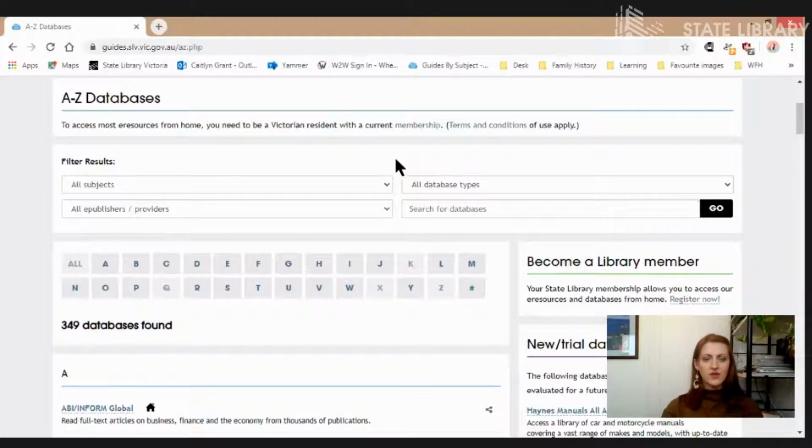So at the top, we have 4 filters to help you filter the databases and find the best one for your research. Underneath that, we have all of our databases in the collection listed alphabetically. So you can see we've got about 350 databases here. You can scroll through them at the bottom, or you can use the alphabet tiles here to jump to a letter. Off to the side, we have a tile here to become a library member.